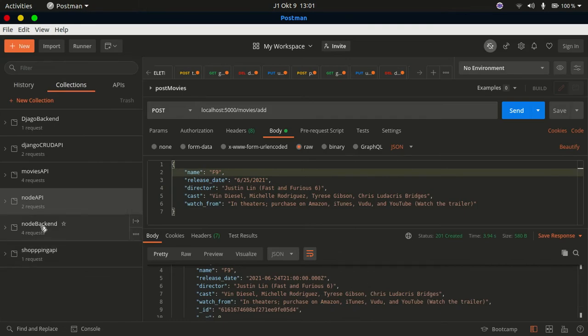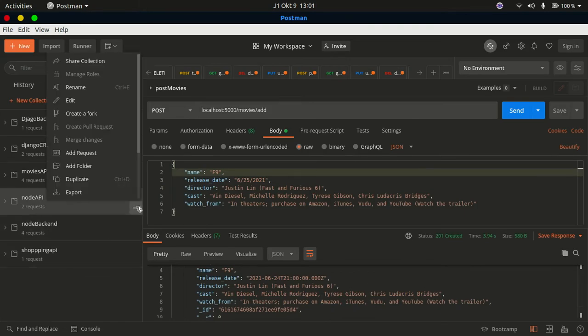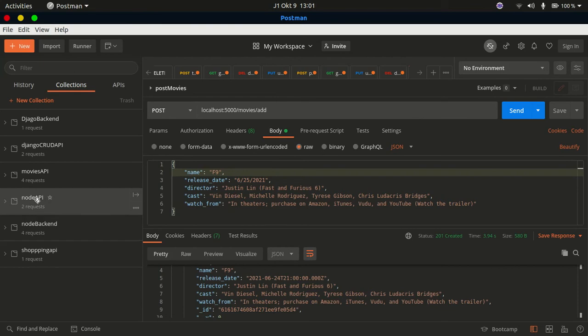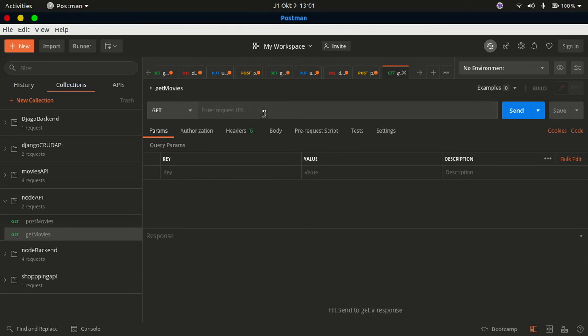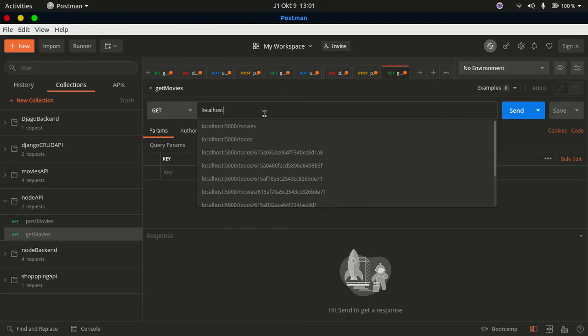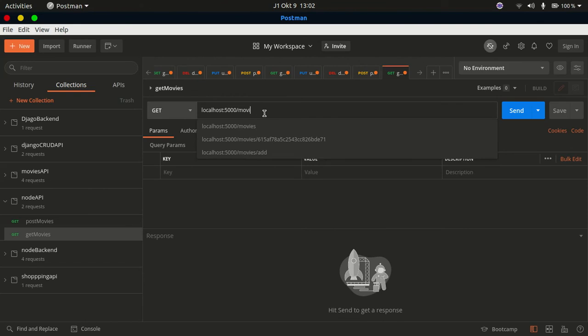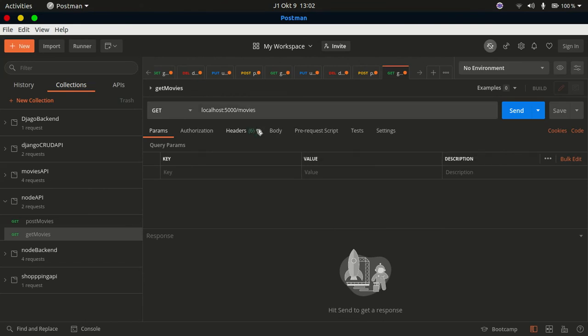So I'm going to go to here, press on this, and then say get all movies. So you click on get all movies, and then you can now test this out. You can just say localhost at port 5000 /movie. So this is going to return to you all the movies from our backend database. So you just press send.